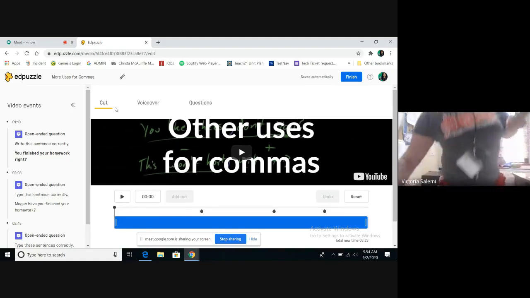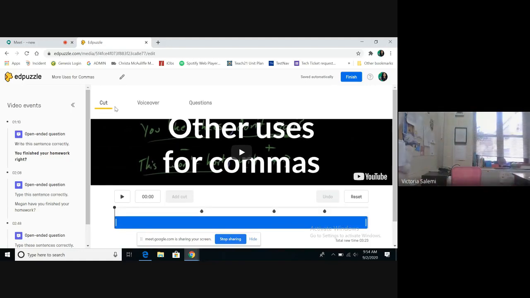Now, there's a few different options for editing. You have the opportunity to cut the video. If you just want to use a little snippet of a video, you can do that. Voiceover, I love this because I can actually add input. If someone says something in the video and I have some comments that I would like to make for my students, I can add my own voiceovers as well. This is something I use a lot during remote learning. And if you click on questions, that's where you can edit the question.